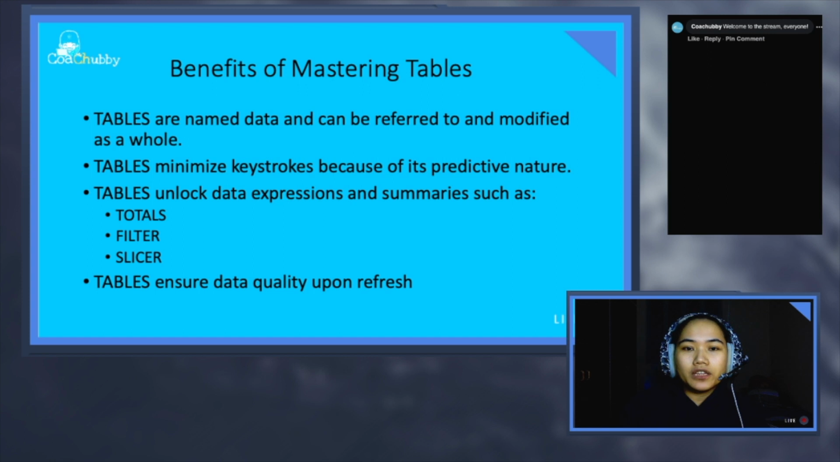So the second point naman is it minimizes keystrokes because of its predictive nature. Okay? Dahil ang table, hindi mo na kailangan i-copy and paste yung formulas mo from the first line up to the end of the table. So the table understands, or Excel understands, that you are keying in formulas into a table and it assumes that you want the same formula to apply dun sa rest ng data mo. So, yun yung isang mas madali sa tables kasi hindi ka magkakamali with leaving out several lines na hindi mo na-copy and paste, or hindi mo na kailangan i-copy and paste for any additional data.